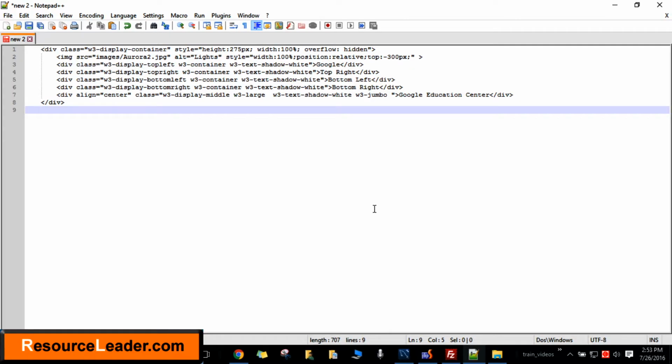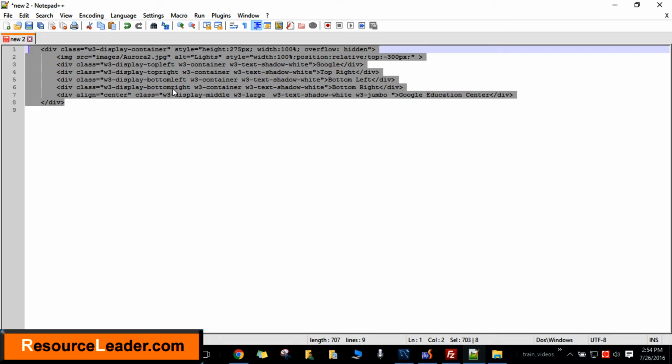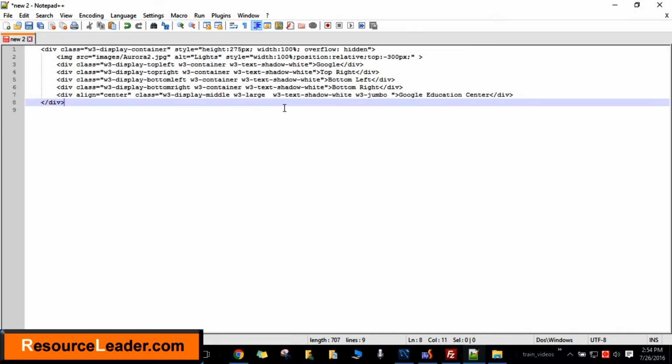So here we are at Notepad++, a little program I downloaded. It's very handy. But what I like to use it for is working on different HTML documents in here, manipulating things around. And as you can see, I've got some HTML code here, and I like to see it highlighted.